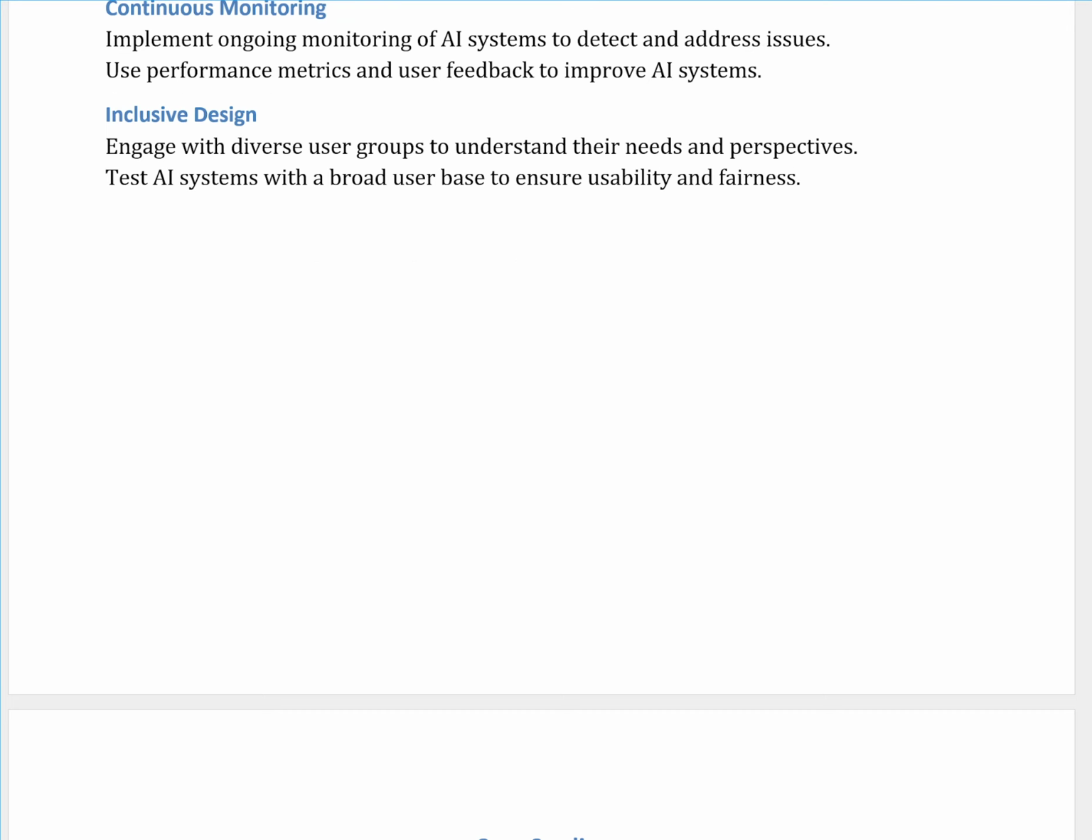Continuous monitoring. Implement ongoing monitoring of AI systems to detect and address issues. Use performance metrics and user feedback to improve AI systems. Inclusive design. Engage with diverse user groups to understand their needs and perspectives. Test AI systems with a broad user base to ensure usability and fairness.